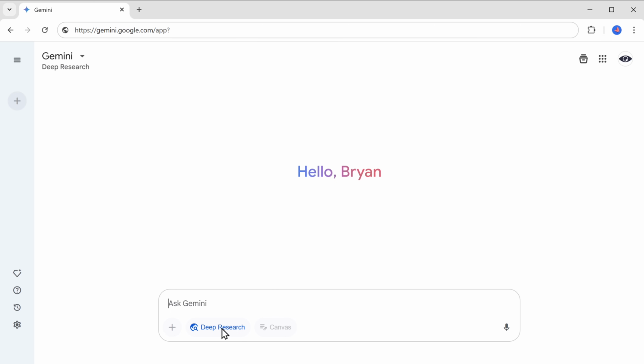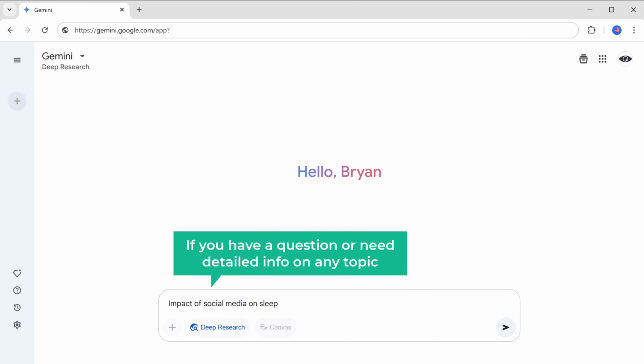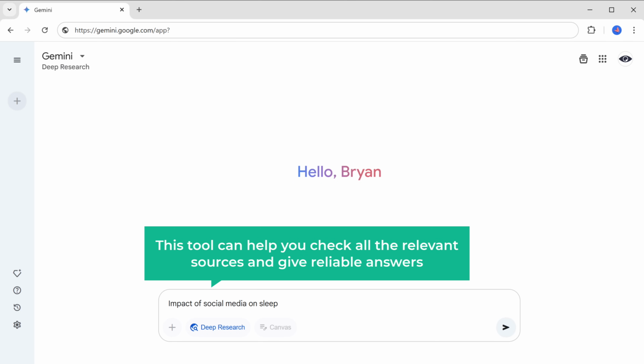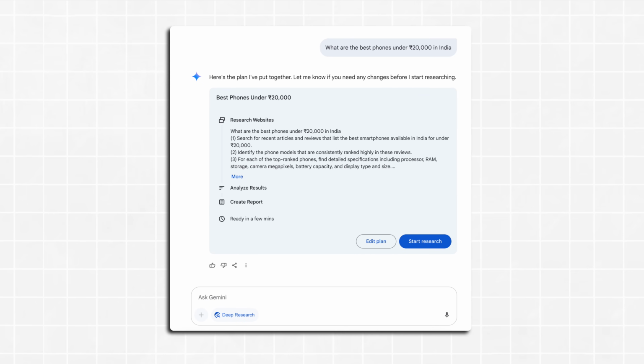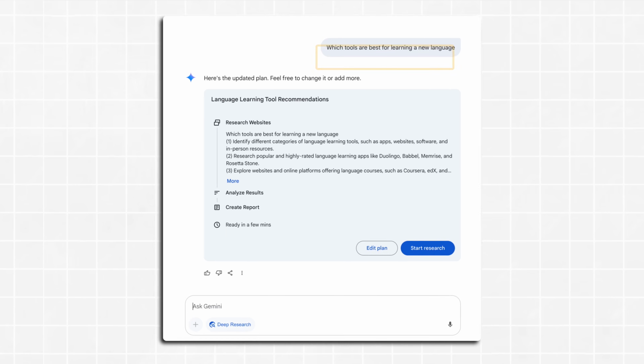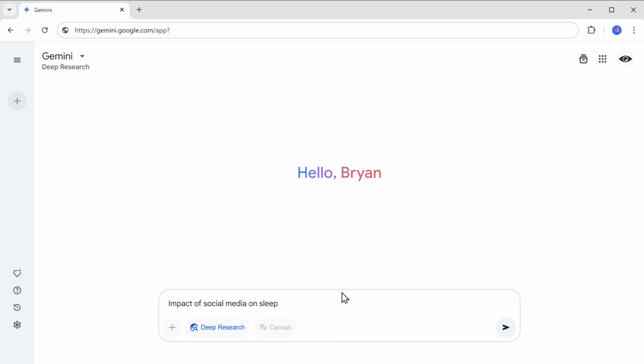Now I'm going to ask it to do research on a topic, but its use case is not limited to school work or research papers. If you have any question or need any detailed info on any topic, this tool can help you check all the relevant sources and give you reliable answers. For example, you could ask what are the best phones under 20,000 rupees in India, which tools are best for learning a new language, or what are the most in-demand skills in 2025. So let's click here.